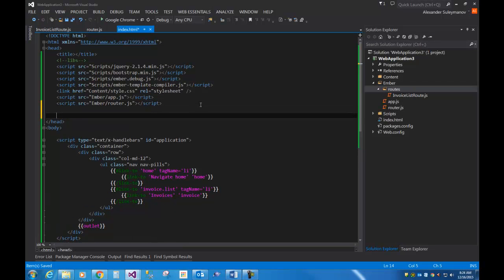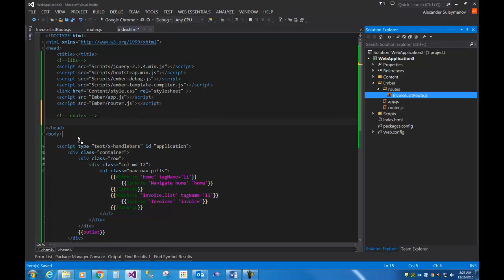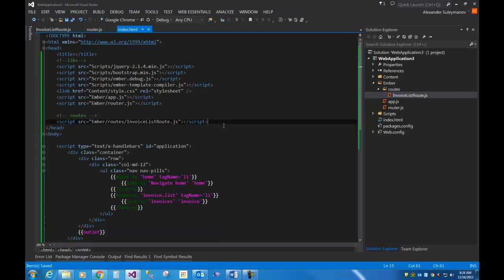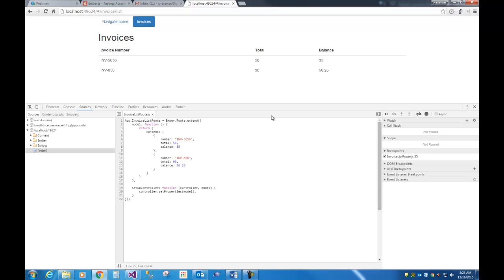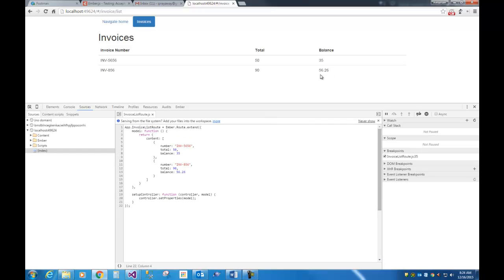Let me create the placeholder for routes. Let me reference it over here. Now let's see what's going to happen. There we go. Now we have two elements, and now we can see our invoice list route. Okay, so that's it for this tutorial.